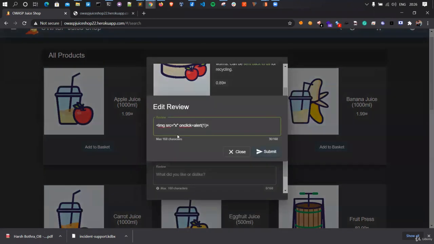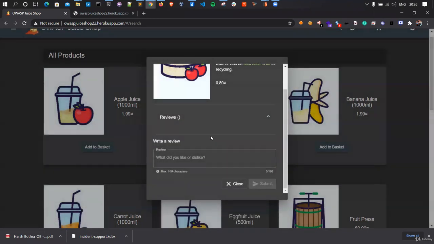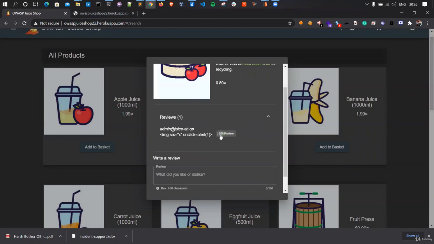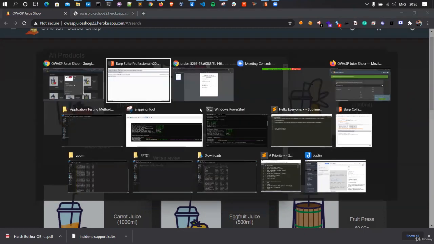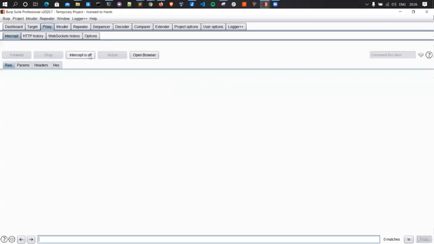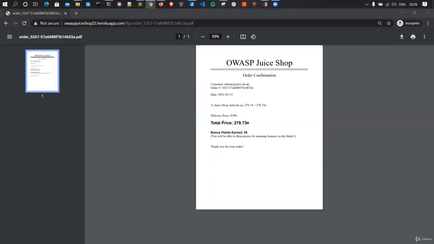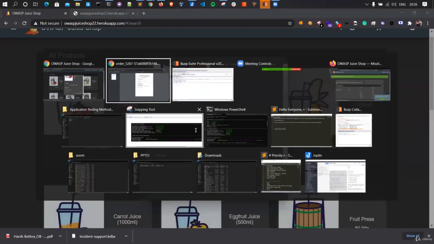It is not rendering. That's okay. So you can see the like button over here. Just click on intercept, click this like button up.